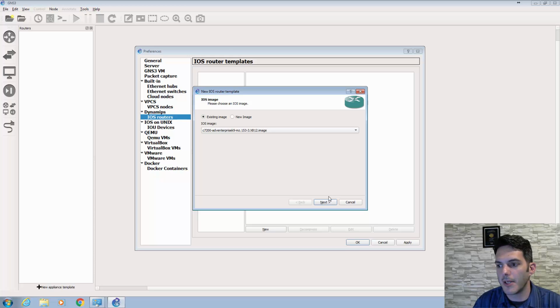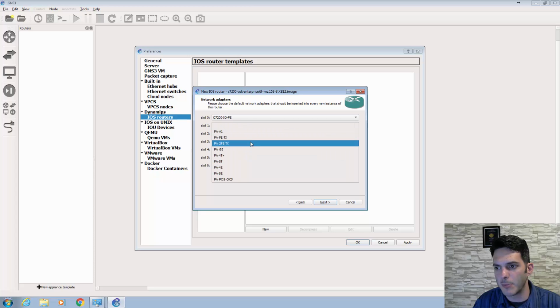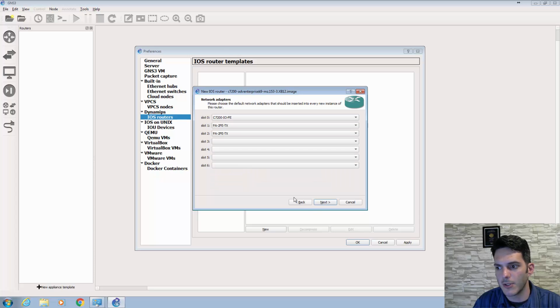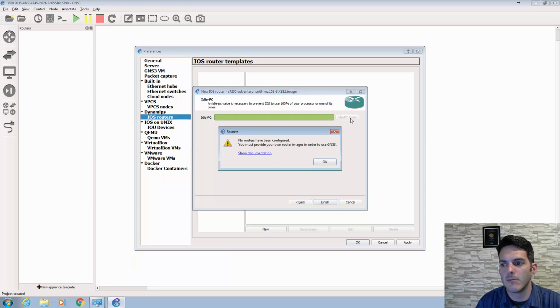So I'm going to click on Next to get this guy rolling. It's going to be a 7200, 512 megs of RAM. I just use all the defaults. And then I usually give it 2 FastEthernet, then next again. And then I always do this idle PC finder because it helps you out quicker. So instead of me having to go out there and run the idle PC value and find it the old school way, I just run that.